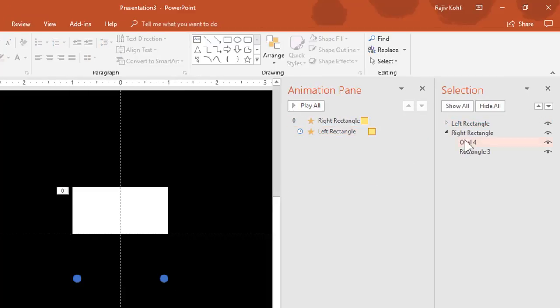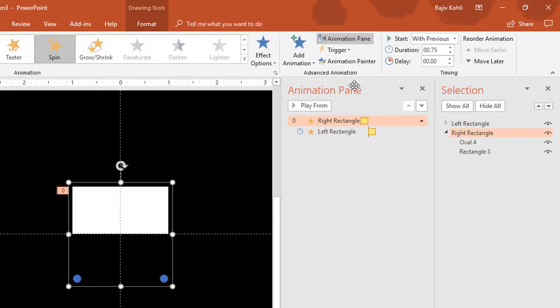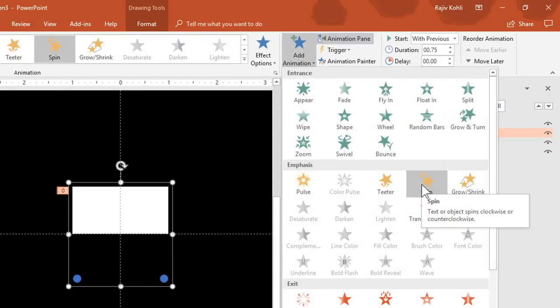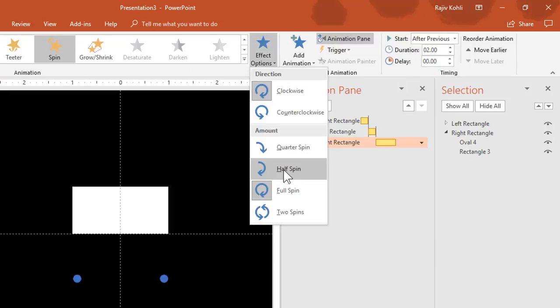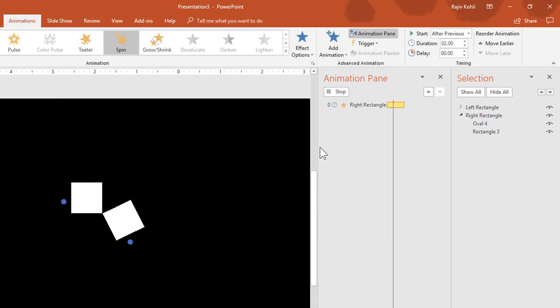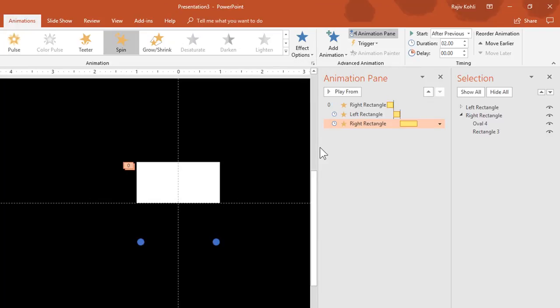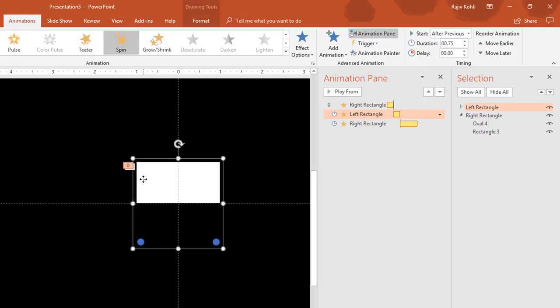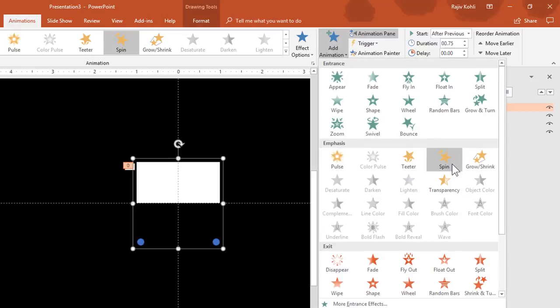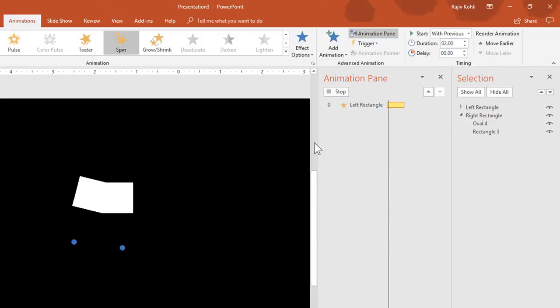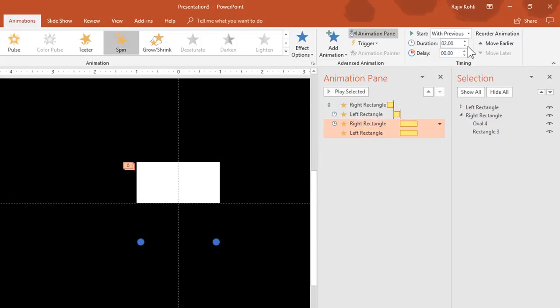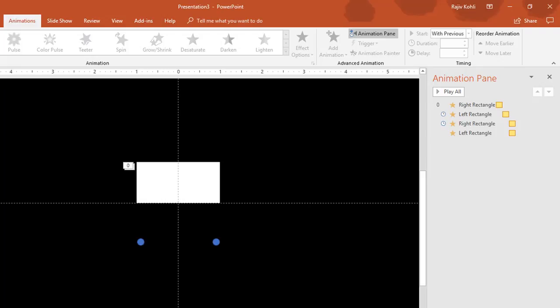Now select the right rectangle again, and this time I am going to apply the spin effect again, after previous, and this time I am going to apply half spin. Do the same for the left rectangle: spin effect with previous, effect option half spin, and set a duration of 0.75 seconds for both of them. Now let's see the preview.